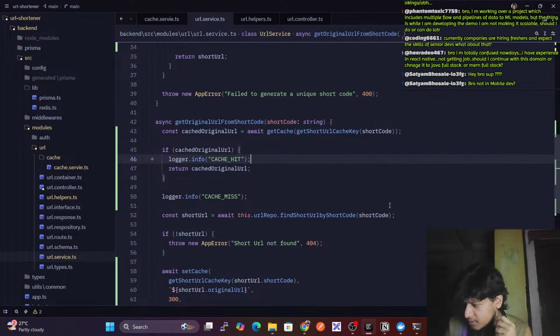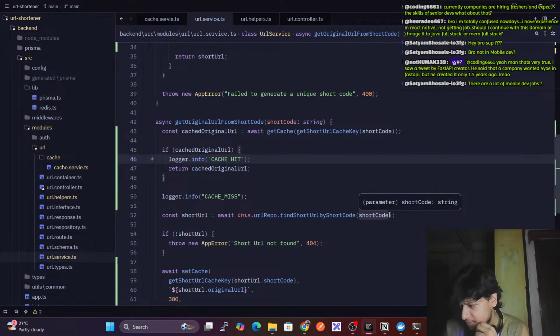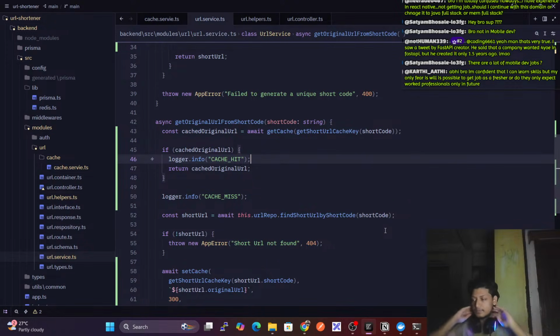Okay. Bro, not in mobile dev, okay. I know a bit of React Native. Okay. There are a lot of mobile dev jobs. There are jobs as mobile developers, mobile devs do have jobs.